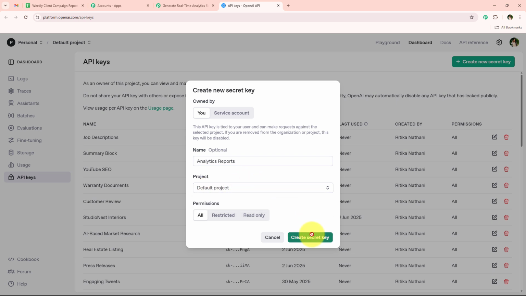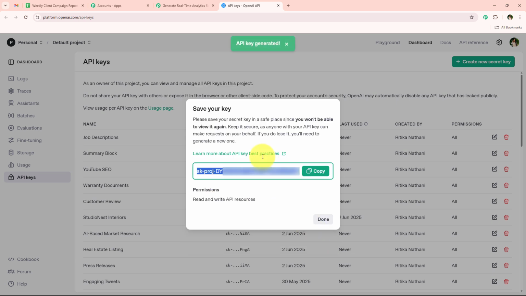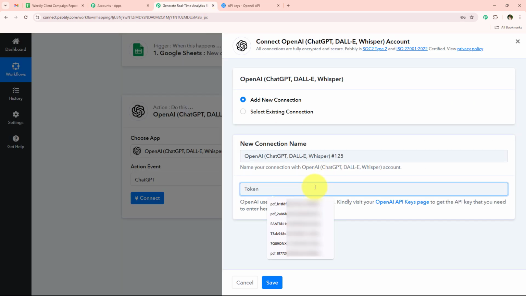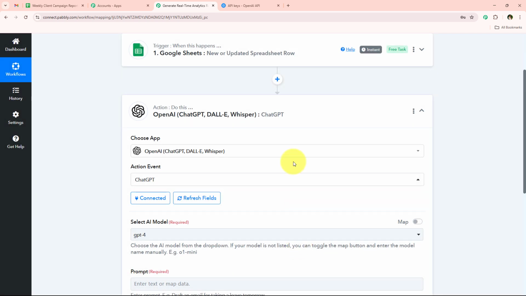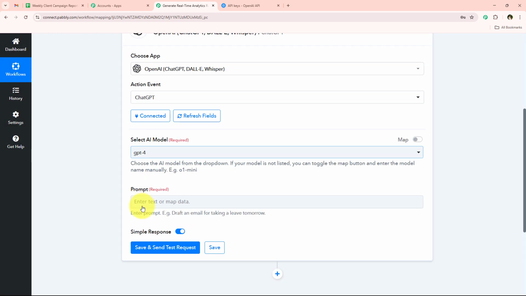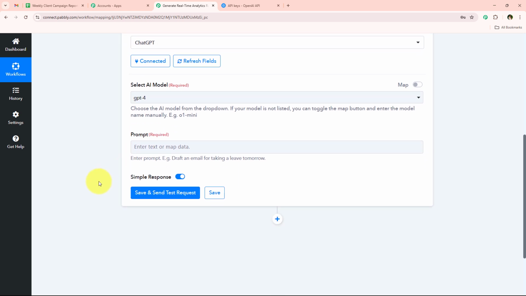Now I'm just going to select the project and click on this create secret key button. And now my key has been created. So I'm simply going to copy this key, and then we're just going to paste this key right over here in our workflow. And after pasting this key, I'm simply going to click on this button which says save, and with this we have successfully connected our OpenAI account with our Pabbly Connect's workflow.